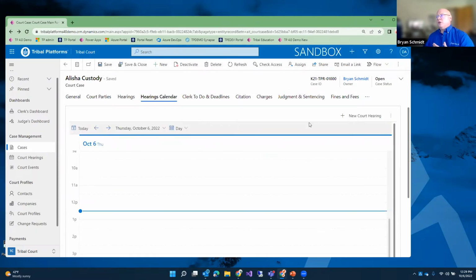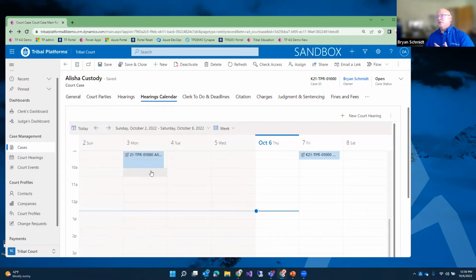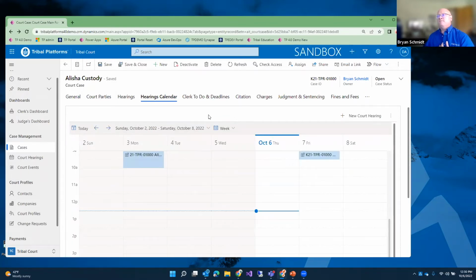But I can also get this view from a calendar perspective as well. So I can change this and say, okay, here are my cases this week, or I can change that by month, if I want to see it this way. So there's multiple different ways to view this information in the solution.